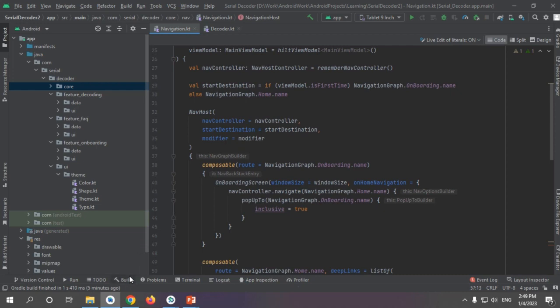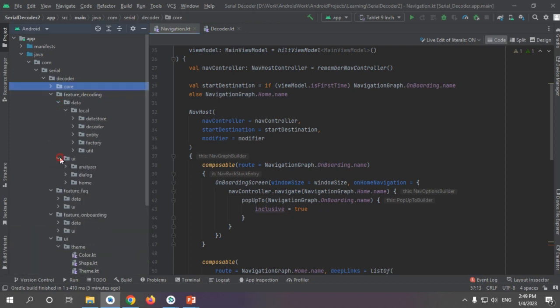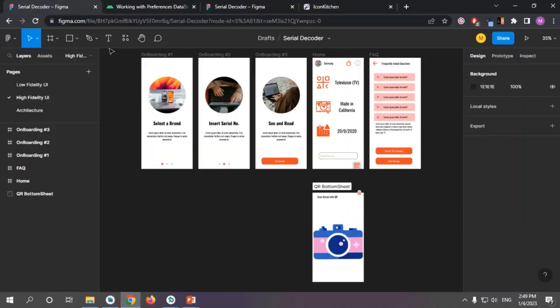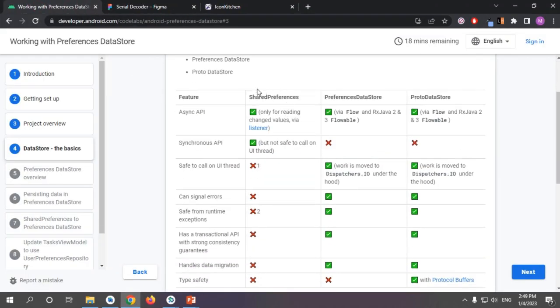We have also architected our app by feature, where each feature has its own data, domain and UI layer, though we haven't really used the domain layer in our app. So that's what we have done in terms of architecture. If we went back, we used shared preference for storing whether the user has opened the app for the first time or not.